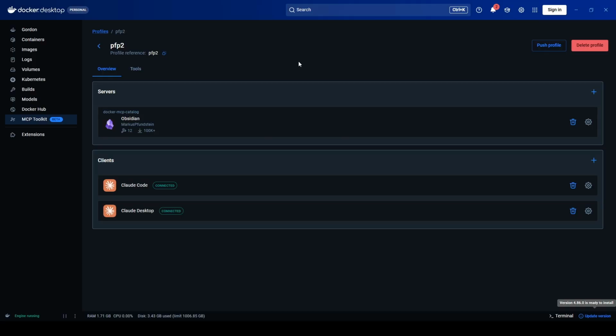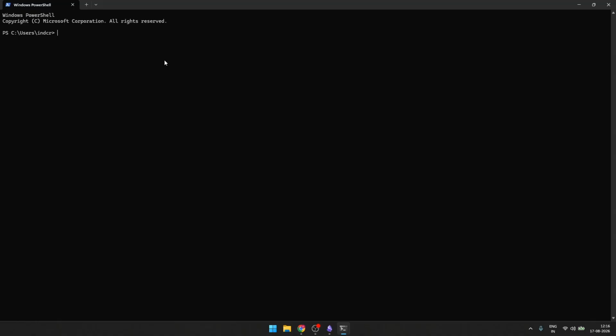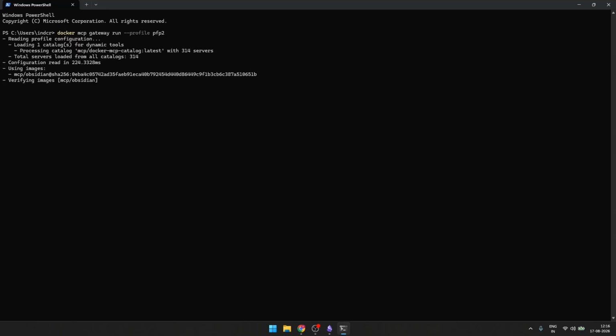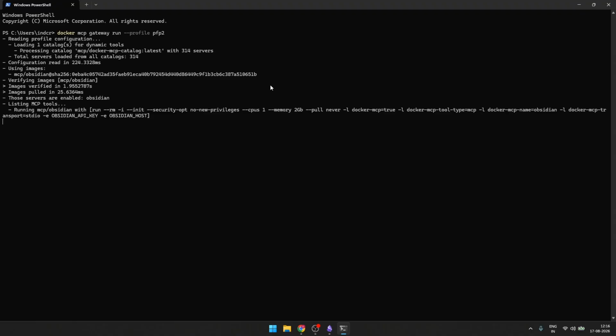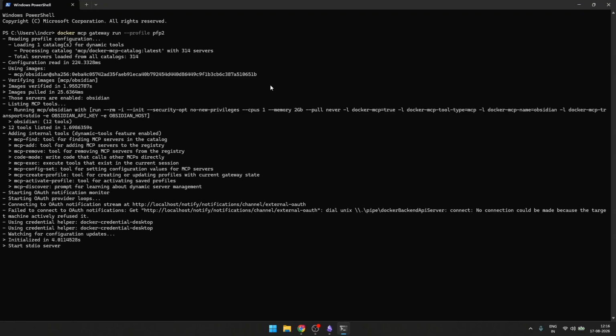So let's go ahead to terminal. Now we need to run this command: docker mcp gateway run -profile. Then remember the profile name we copied, paste that in here, then click on enter. Now what this will do is run a little MCP server inside our Docker desktop or our Docker container. So our MCP server is up.